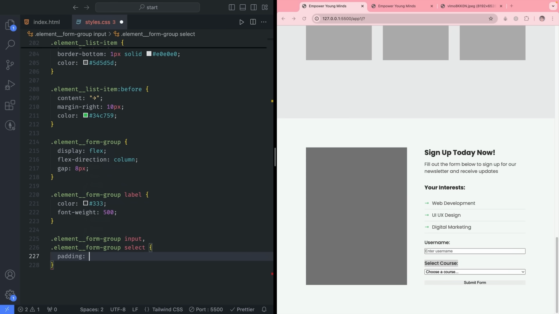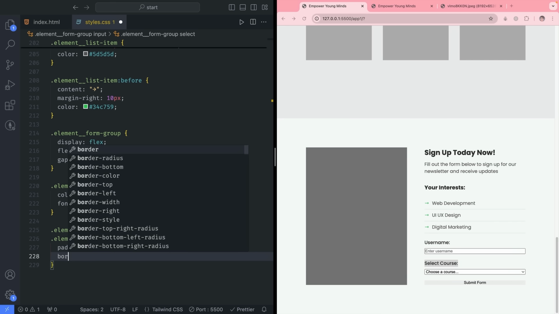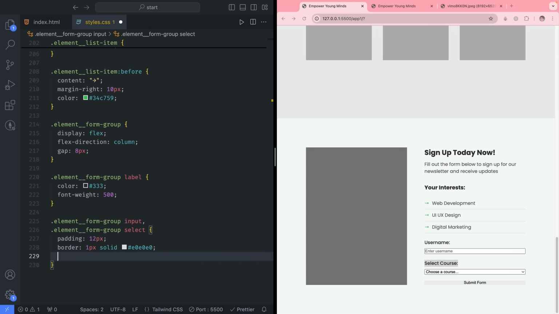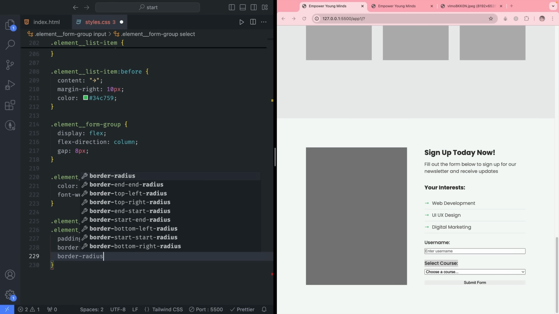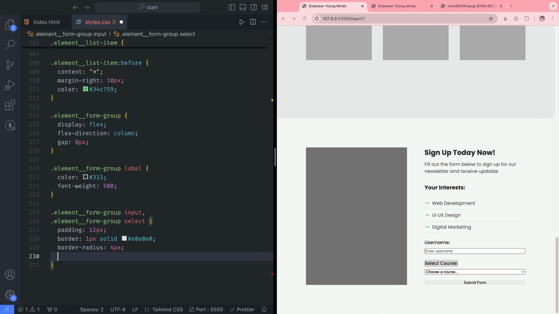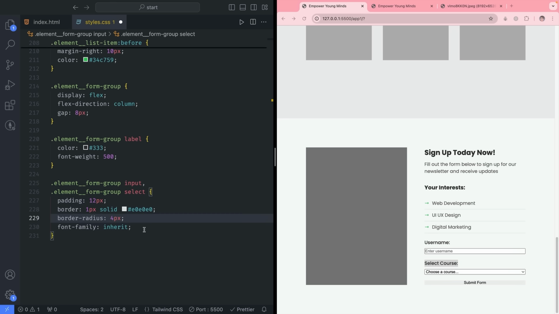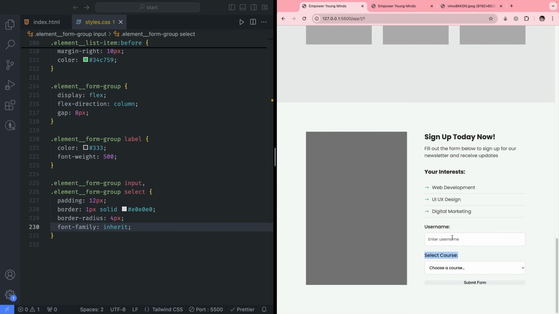And we are going to set this padding to be 12 pixels, border of 1 pixel solid E0E0E0, border radius of 4 pixels, and we are going to make sure we inherit the font family, because sometimes with inputs and select, they're not inheriting the fonts that we wanted to use because they have their own default styling. We're going to save that. And now, as you can see, we have a better looking input and select.